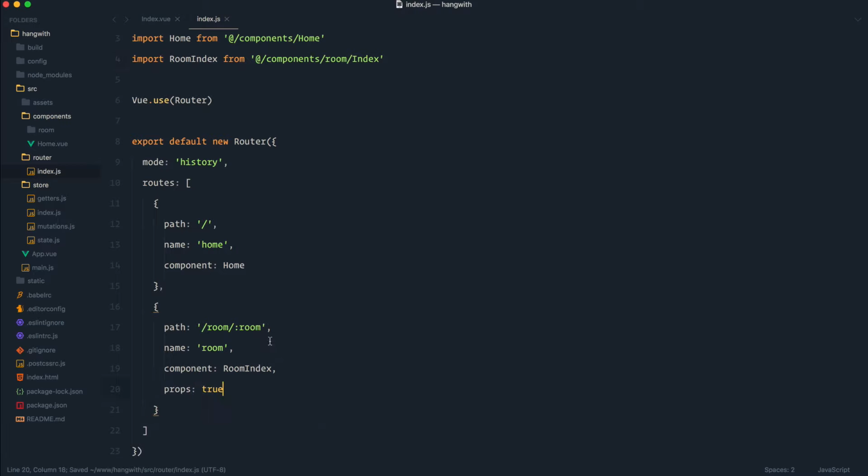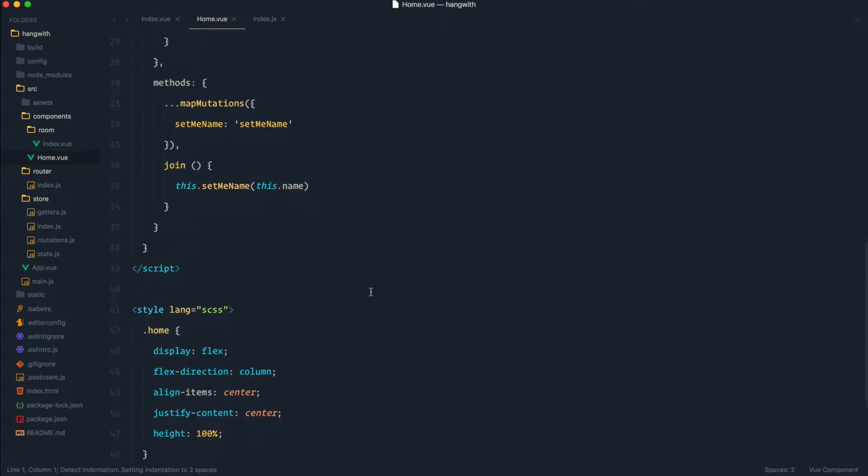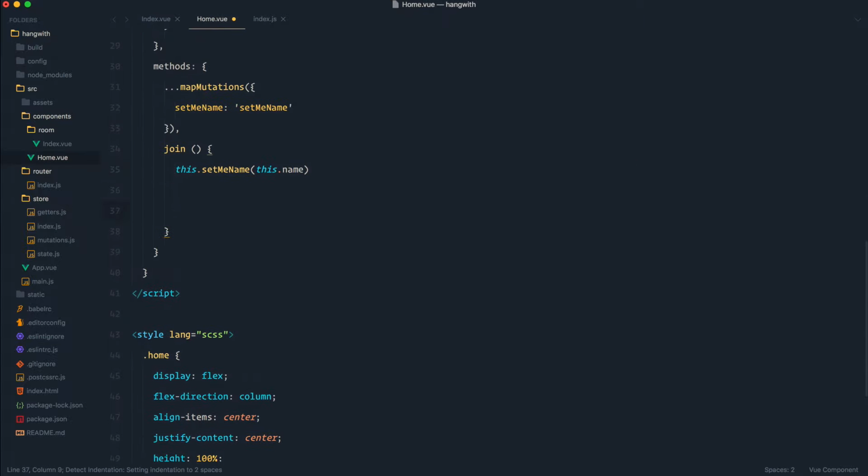Now what's going to happen here is the room ID is going to be passed down to our room index file here as a prop, which means that we can automatically read it out and we don't have to rely on referencing the router directly from this component. We'll see how this works in just a second. So over in our index.vue file, we don't really need to do anything in here for now, but what I do want to do is when we join, I'm going to go ahead and switch the route over to that new route that we've just created.